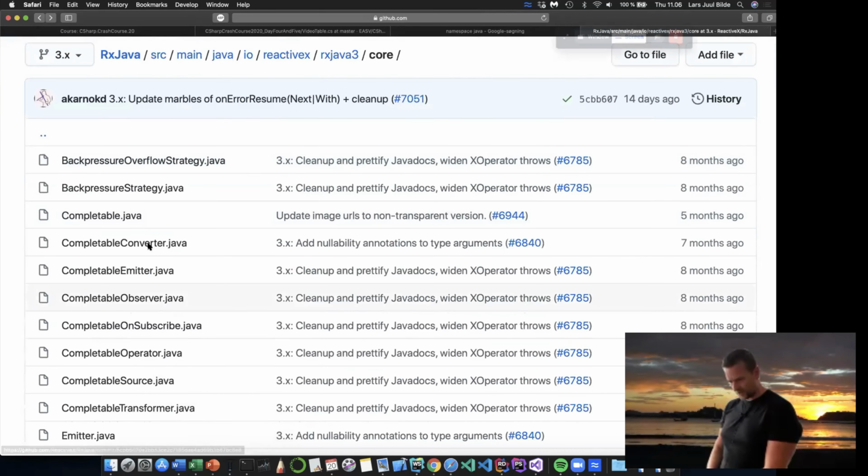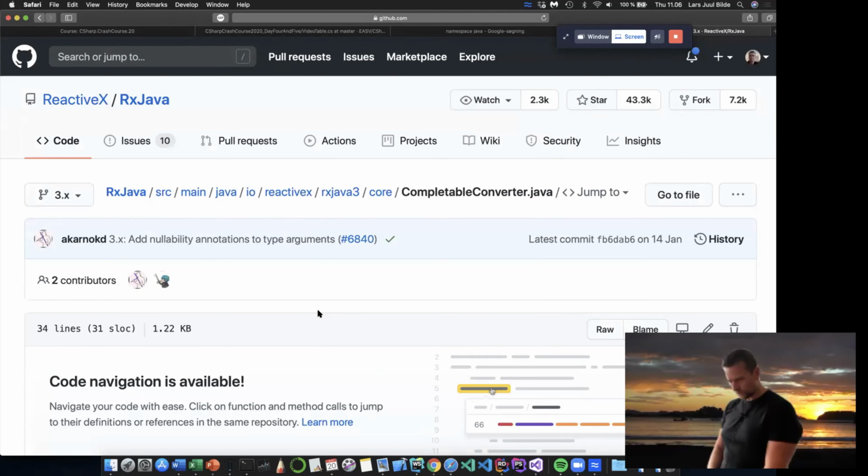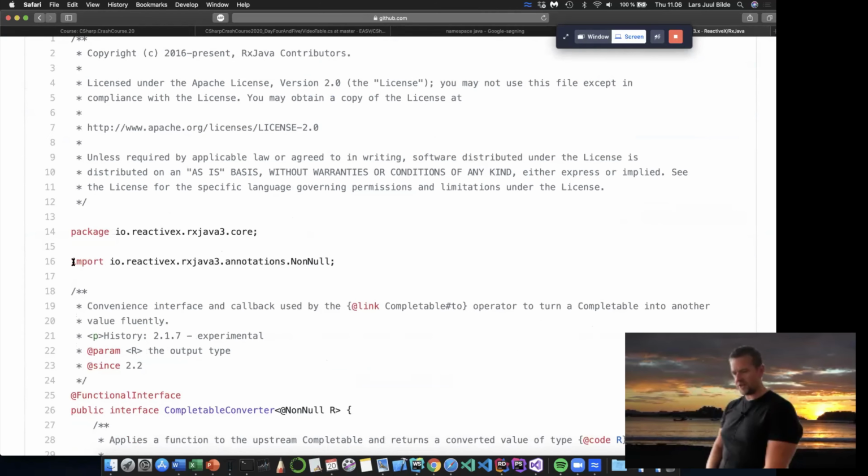Let's see if we actually have an example here. So here I import, again, notice the package name. That means I'm importing something from reactive annotation non-null. That's where I'm getting this class or whatever I need, right? So how do we do that in C#?